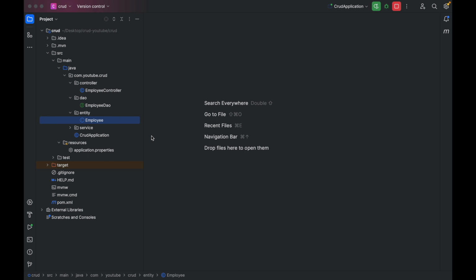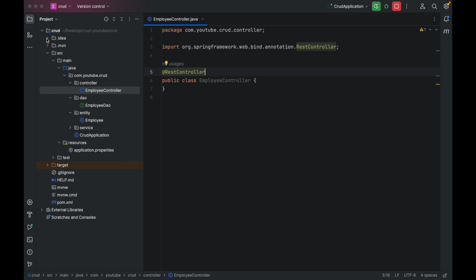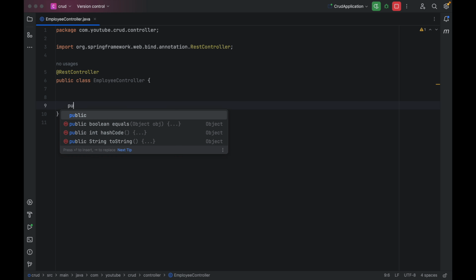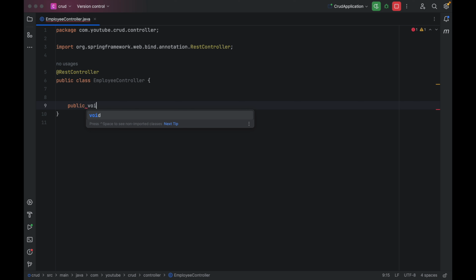So first of all, we have to go to the employee controller, and the very first thing that we have to do is add one new REST API. So let me give the name as public. As of now, let me give the return type as void, and then let me give the name as save employee, something like this.